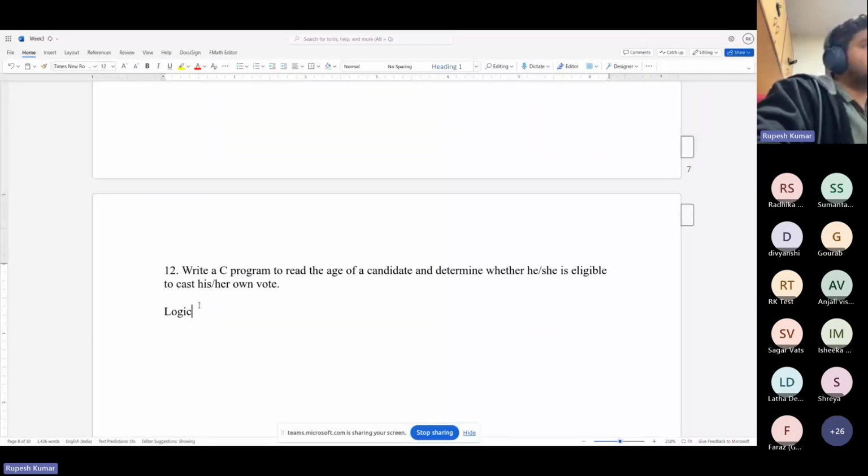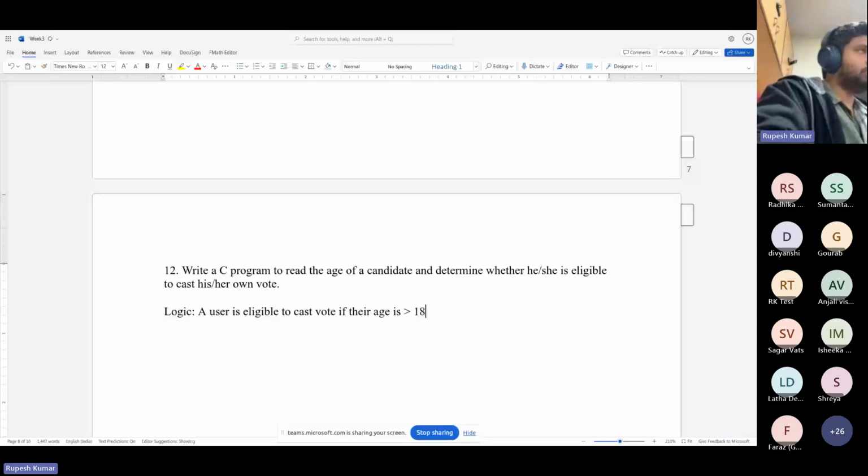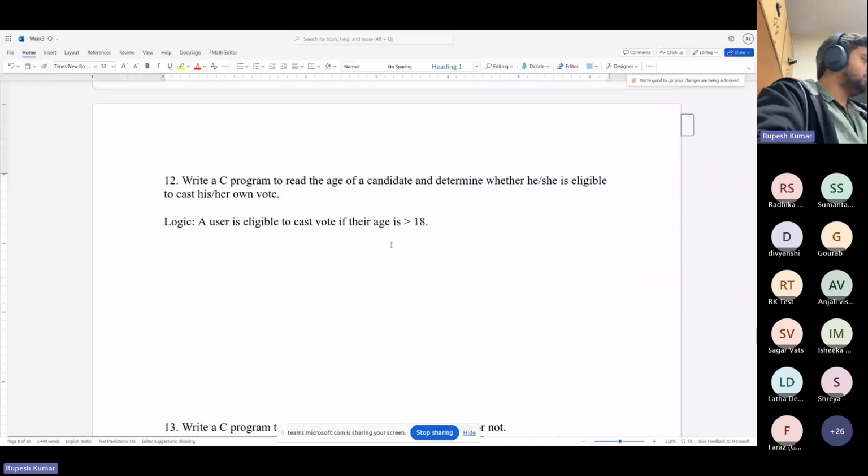So we have to write a C program that takes in the age of a candidate from the user and determines whether he or she is eligible to cast his or her own vote. So the logic behind this is a user is eligible to cast a vote if their age is greater than 18. So basically, if you are 19 and above, you are eligible to cast a vote, otherwise not. So this is the logic. So we'll be proceeding with the solution to this problem.